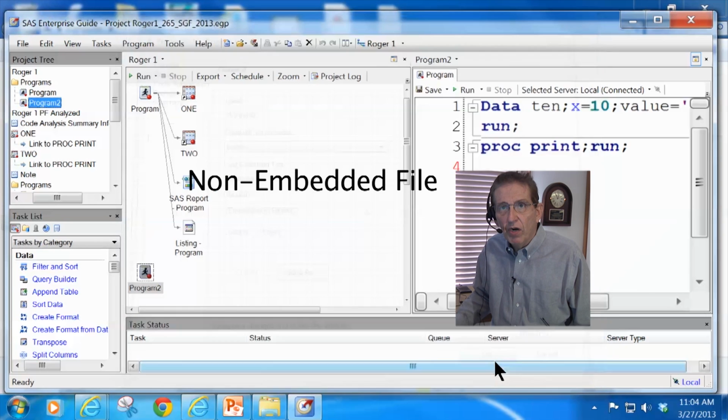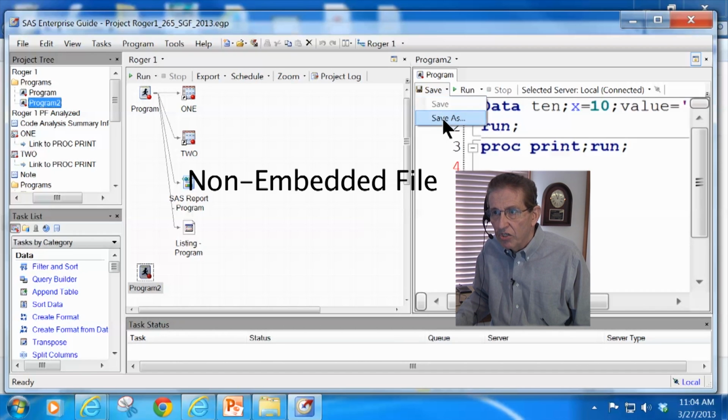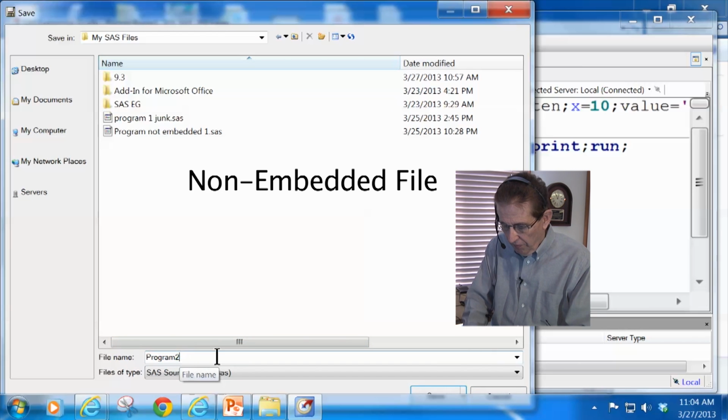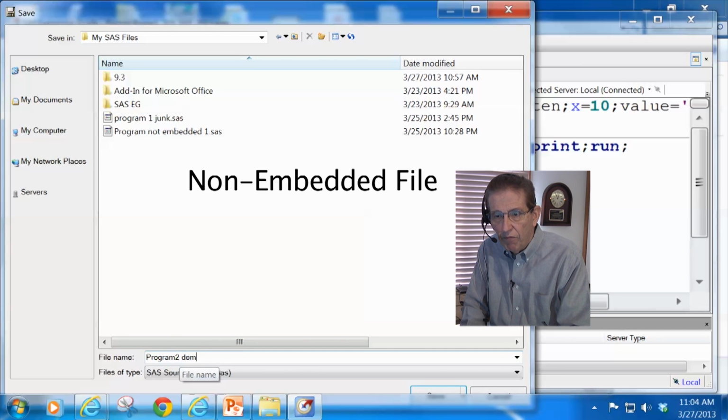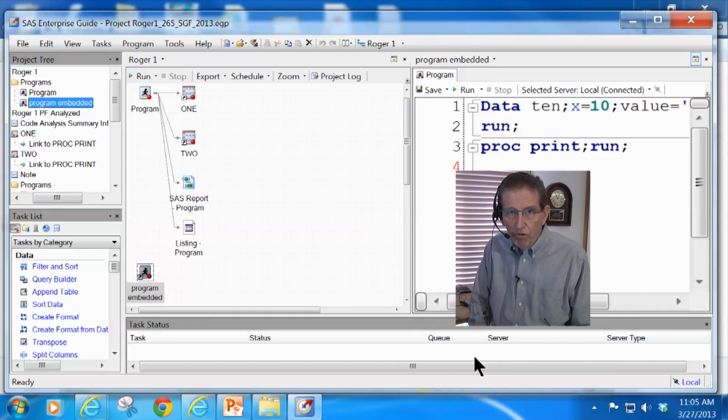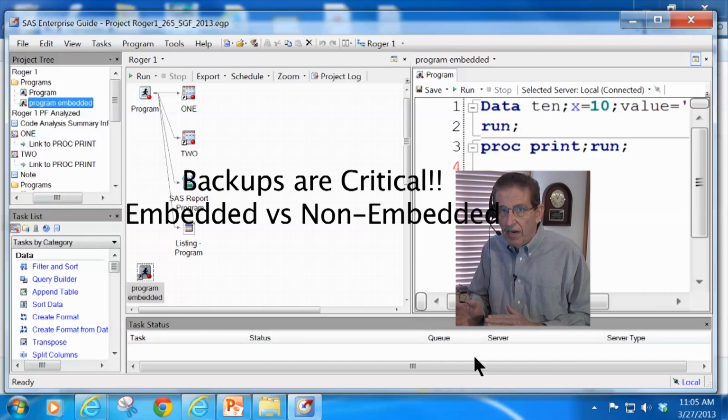If we wanted to put it out to an external file, we could simply go up here and do a save, save as, and it's going to come up to my SAS files. I'll just put this in here, program 2, demo of non-embedded. There are huge ramifications to this, embedding versus non-embedding, when you think about backup.